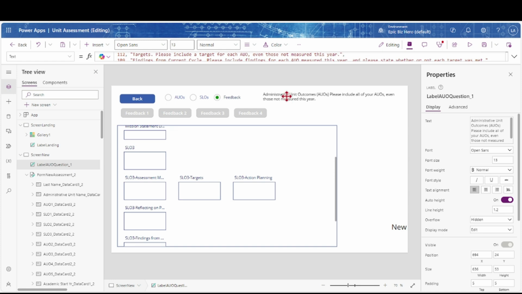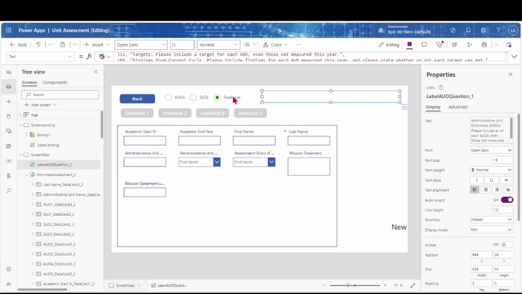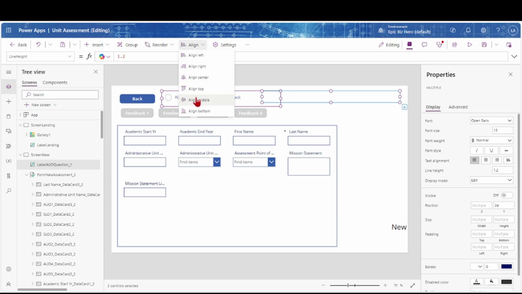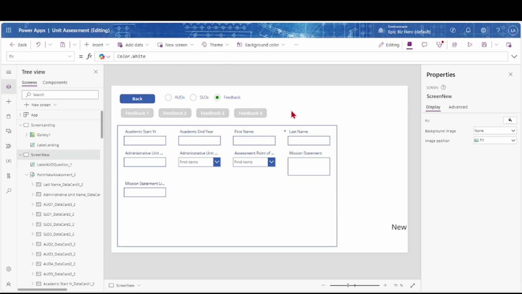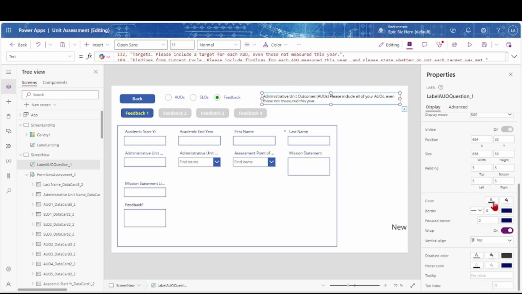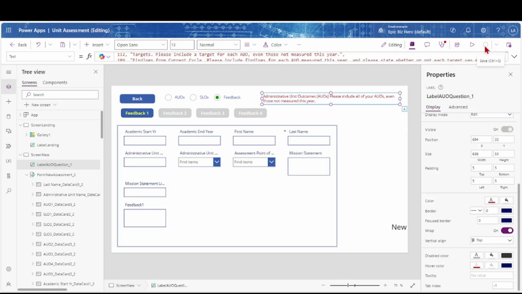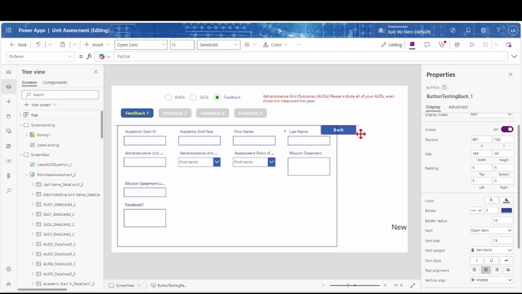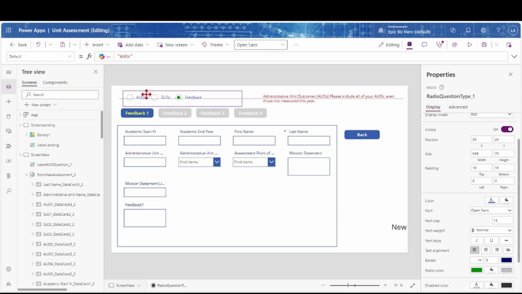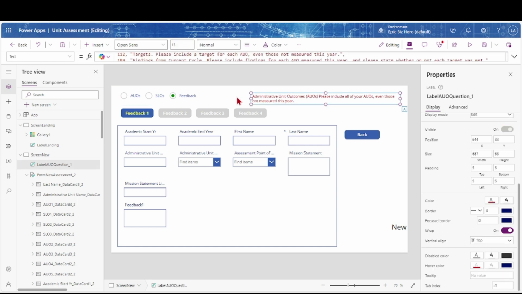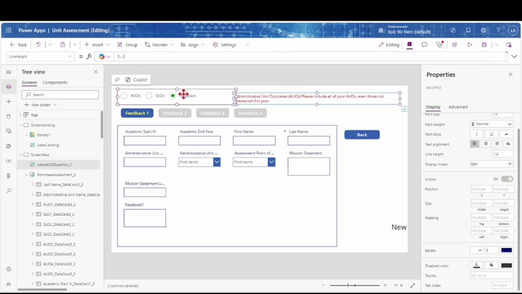Select both controls, then at the top of the screen, align the middle of the two. Change the font color of Label AOU Question to red so that it stands out more. Save your progress. Move the back button to the right of the form, then move the radio control flush to the form's left. Adjust the width of Label AOU Question and the radio control, then realign them if necessary.